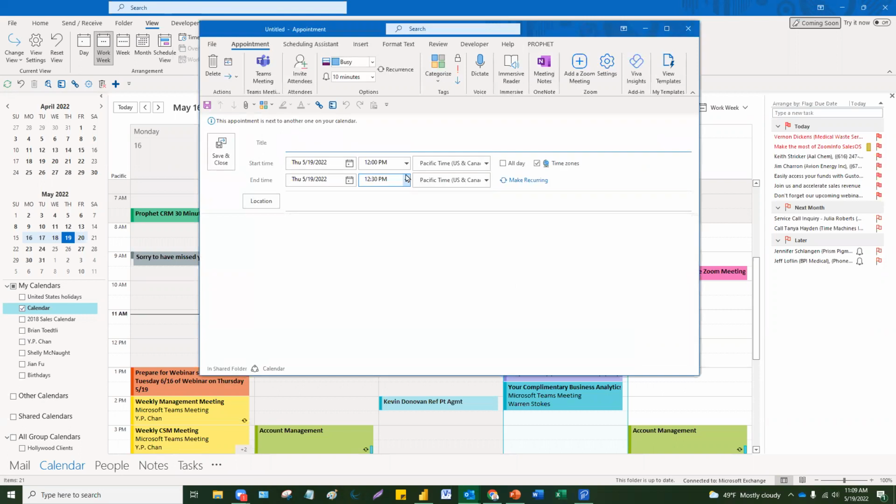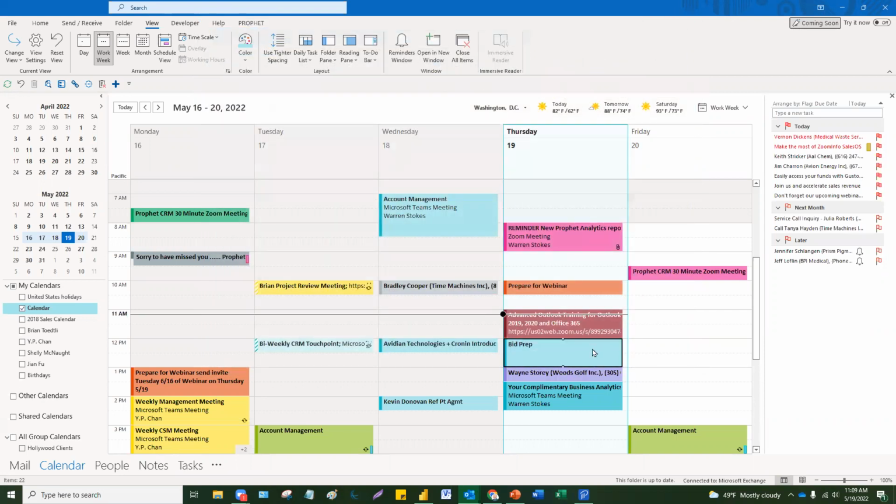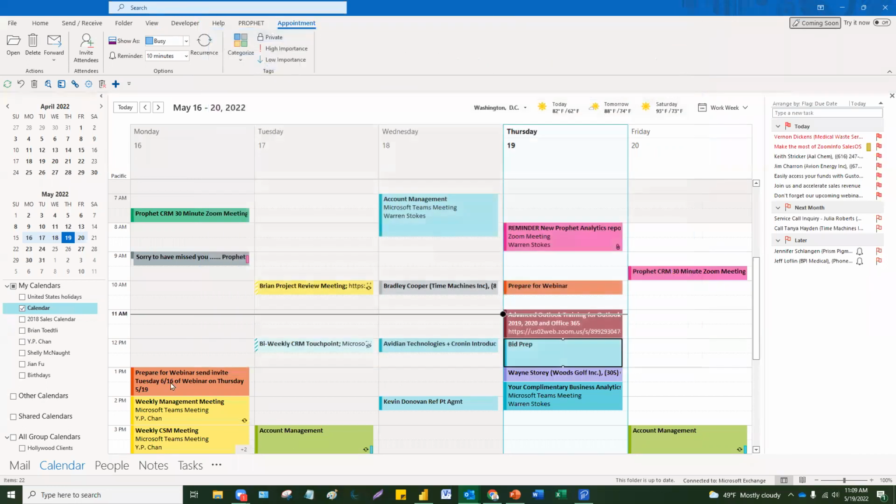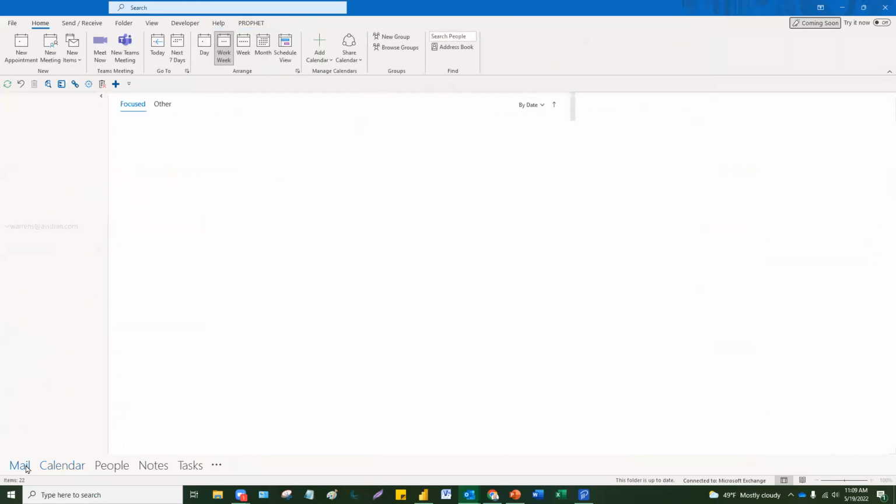Go in here to create that meeting again. This time I'm just going to put bid prep into the subject line, and as if by magic, it will color it the color that you chose. Okay, so that's pretty cool. The conditional formatting is something that you can use throughout Outlook. You can use it in your mail.